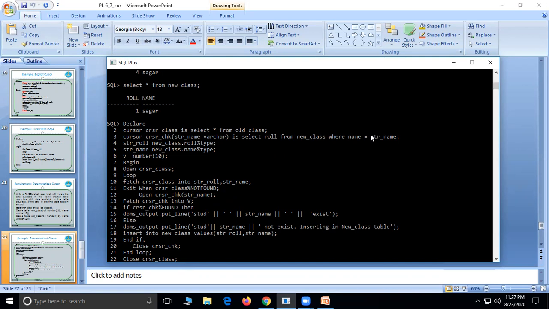For this Rahul, what is the roll number that will be fetched? Whether it is fetched or not, because the name Rahul is not available in the new class, it will not return true. That %FOUND will not return true. So it will go to the else part and say that Rahul does not exist, inserting into new class table.